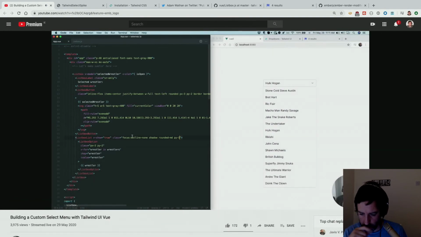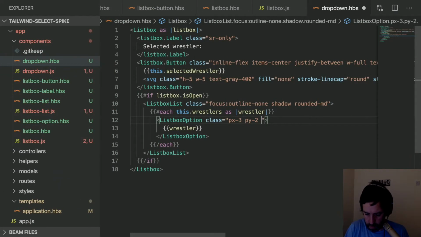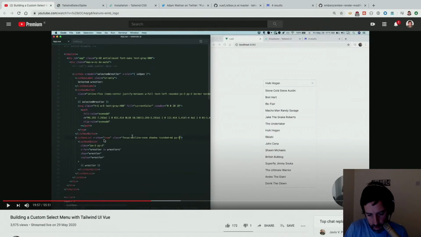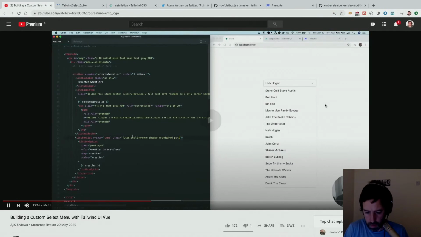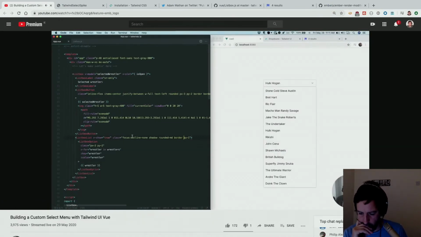And maybe on this whole thing, we'll do a little bit of padding too, like a PY1. That's the wrong place. This is on the list box list. PY1. All right, and we could do a border on this too, I guess.